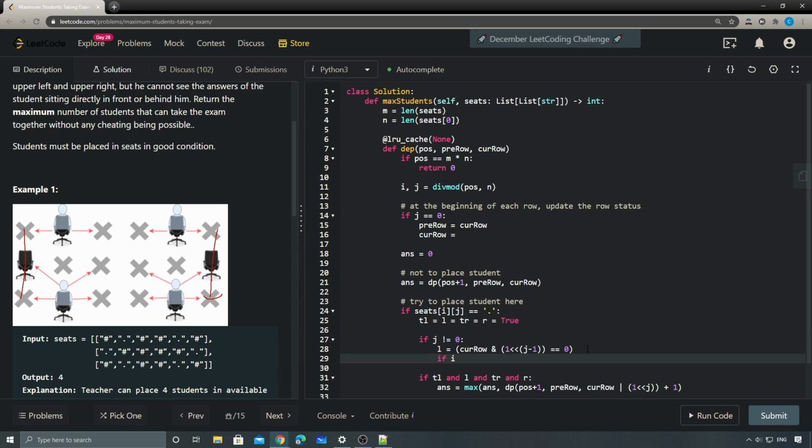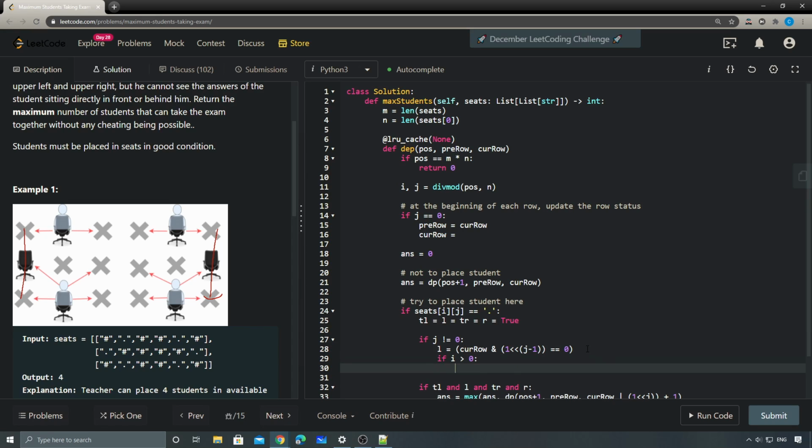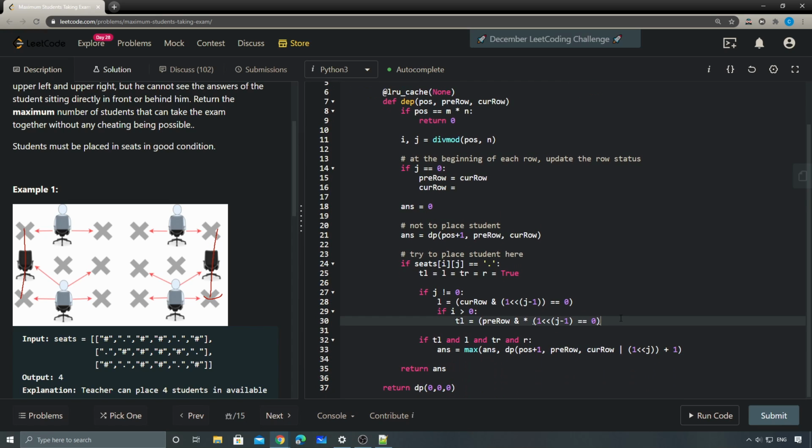And here, if i is greater than 0, then the top left is the previous row, similar to this. We check the status of the previous row. If this is 0, then it's true, because we only need to populate this top left flag when we are not on the first row.